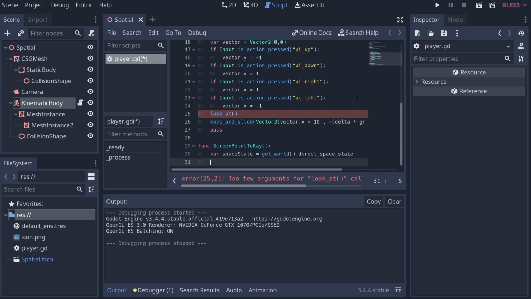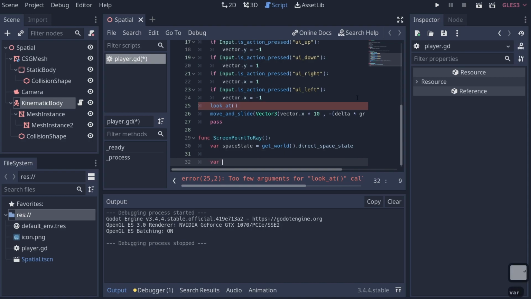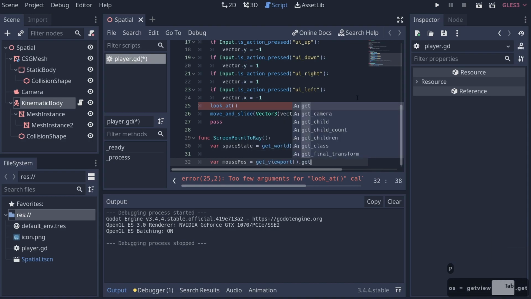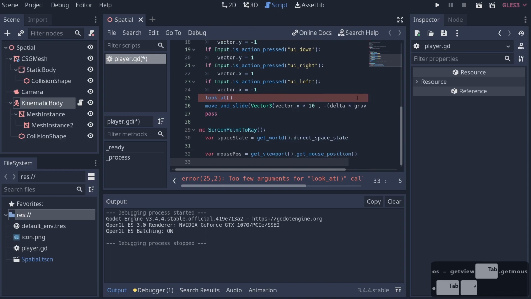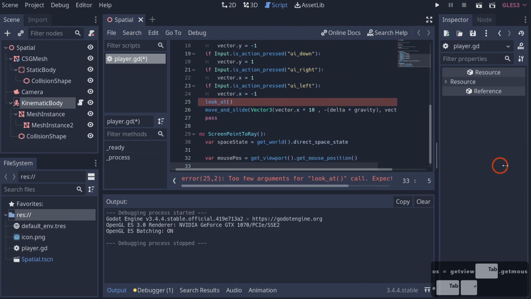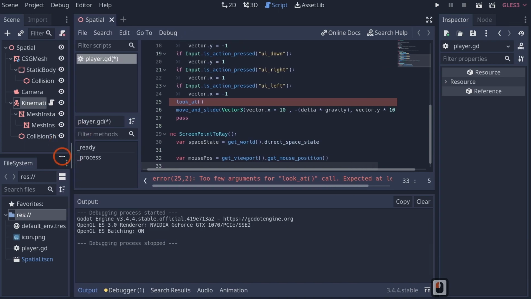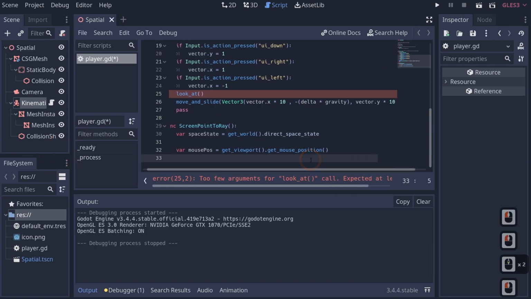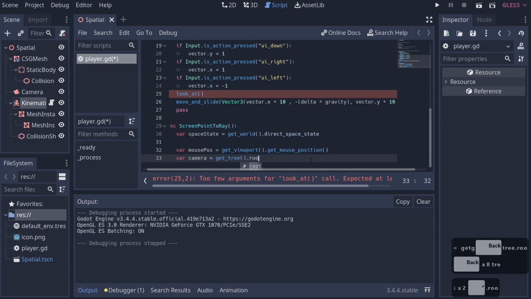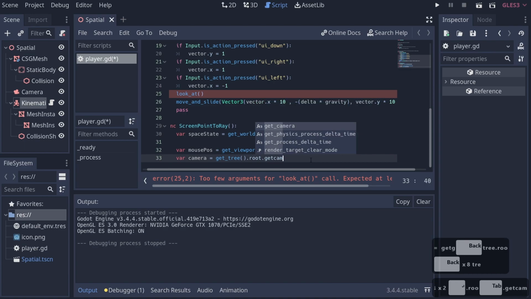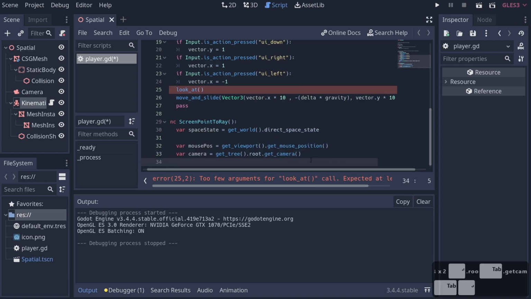And then we need to get our mouse position. So we'll say var mouse_pos equals get_viewport().get_mouse_position(). And that'll pull back our mouse position. And now we need to get our camera, because we need the camera to do our raycast. So we'll say var camera equals get_tree().root.get_camera(). And that's going to pull back the camera of our scene.